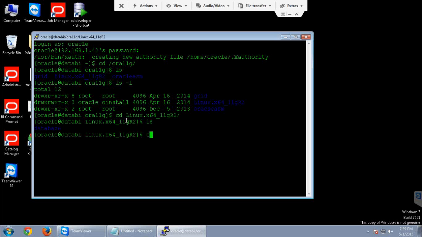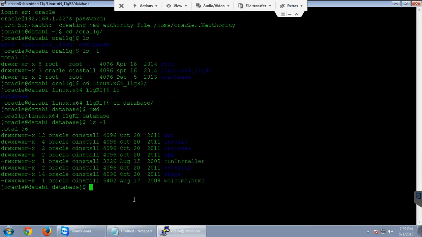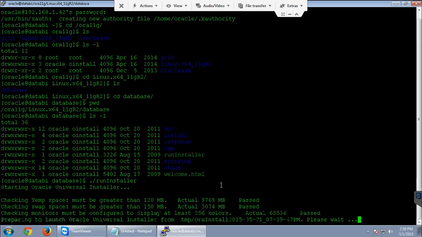Then again I have the database folder. Go inside this folder. Check the path. So this is going to be your path. So ls -l. You can see here there will be one file, runInstaller. This is your main file which will start the Oracle installation. So just run this file. How to run? ./ and then give the file name runInstaller and hit enter. Wait for some time. It will pop up a window.